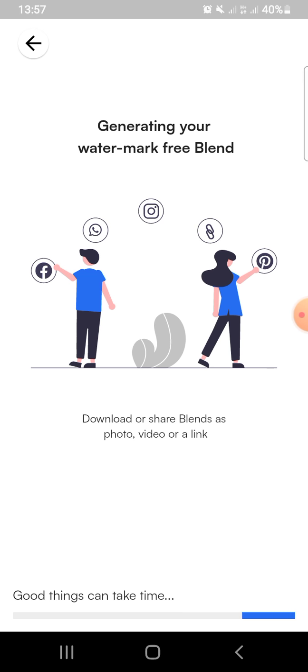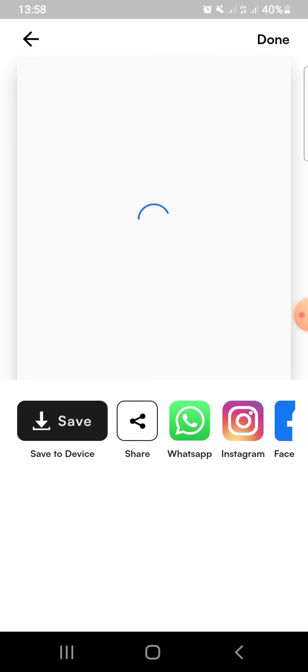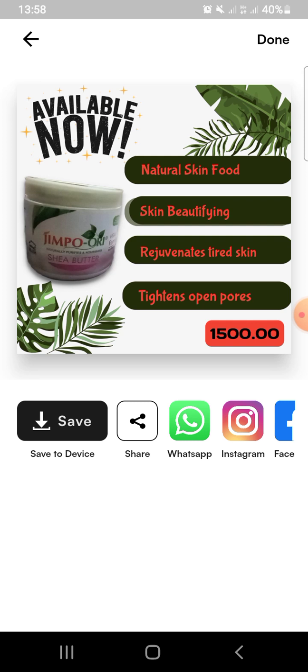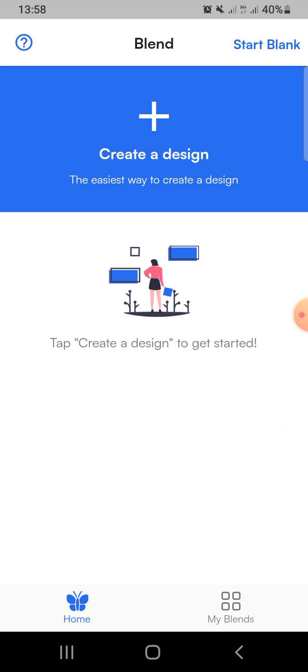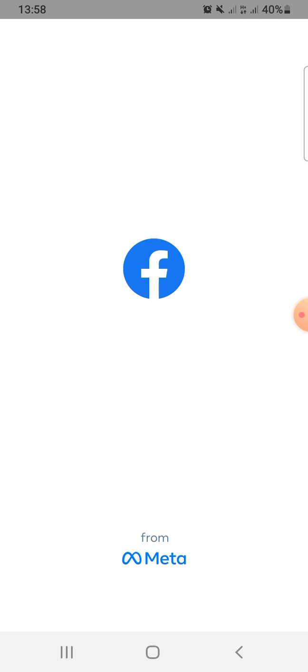Can you see that? And it's watermark free. There's not going to be any watermark. You know, it's studio quality. Everything is amazing. And you can actually use this for content on your social media.